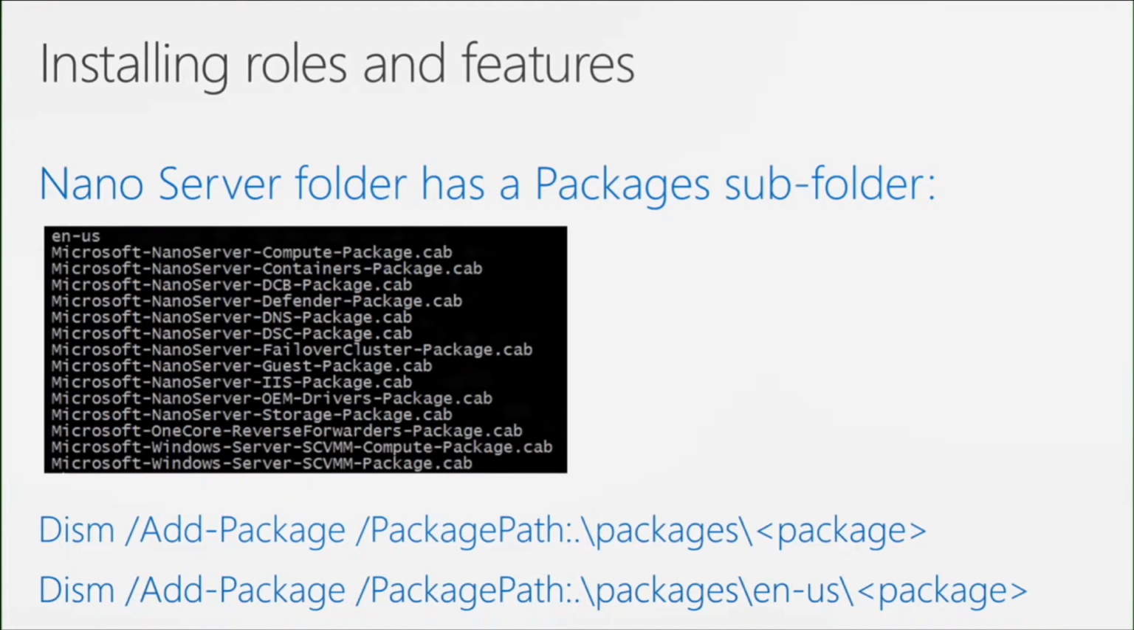Now, when you install the features and roles, all of this is done through commands again. We'll walk through this momentarily in the demo, but you'll see we actually have these folders, and you specify each of the different types of features and roles which you want to add.